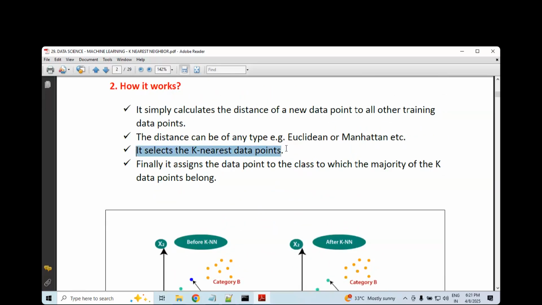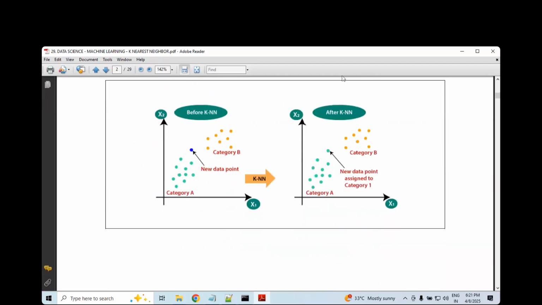It selects the k nearest data points. What do you mean by that? If you want, just look at my screen. Think like this one is a new data point. Imagine there is one circle like this. Now think that here are more data points, then this data point belongs to this category. That's what you need to understand.